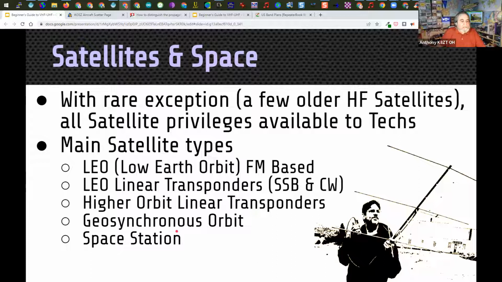Geosynchronous orbits, a satellite that stays in the same place. You don't have to track it. You know where it's approximately going to be. There are none in the Western Hemisphere. The only geosynchronous satellite is in IARU Region 1. That's Europe and Africa. So we don't have a geosynchronous satellite in our area. And of course, the space station at times is turned on as a digirepeater, so it acts very similar to a satellite.